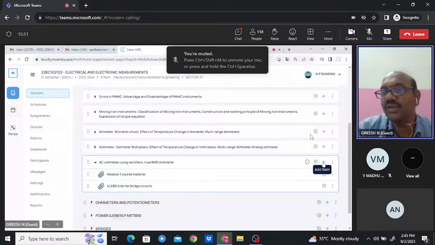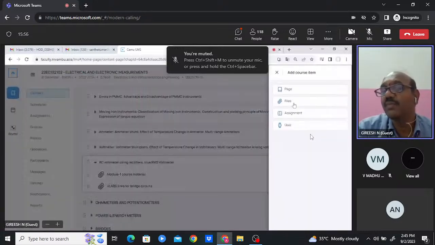Once you click this, you can choose files, page, assignment, based on your interest. Here the madam has taken files, so she has given an attachment of course material and virtual lab links. If you prefer a page, you can copy the course material into the page as you wish.